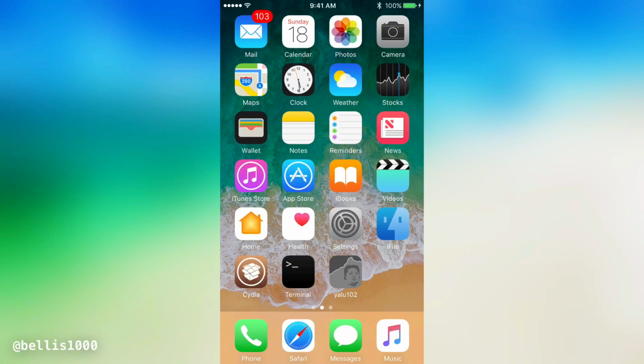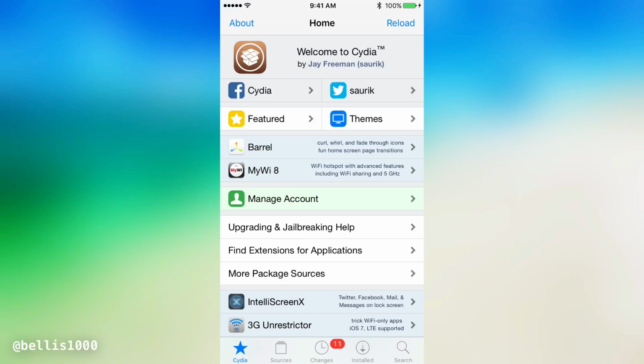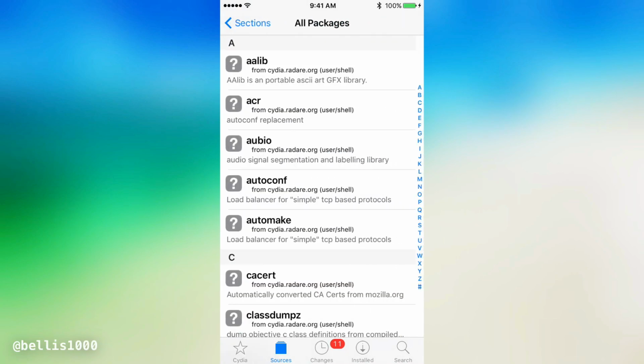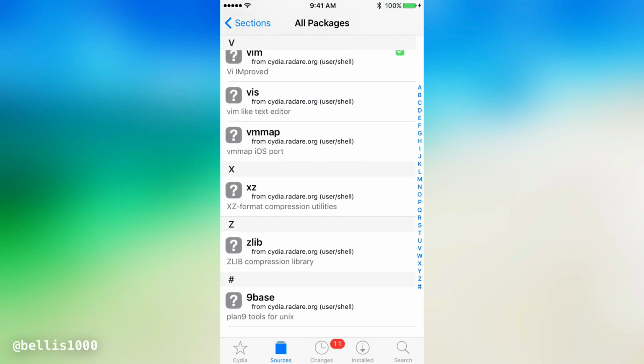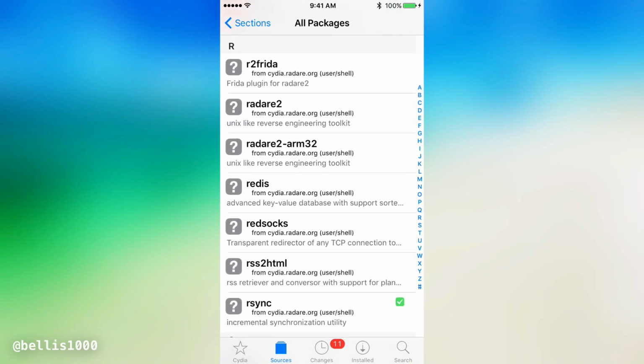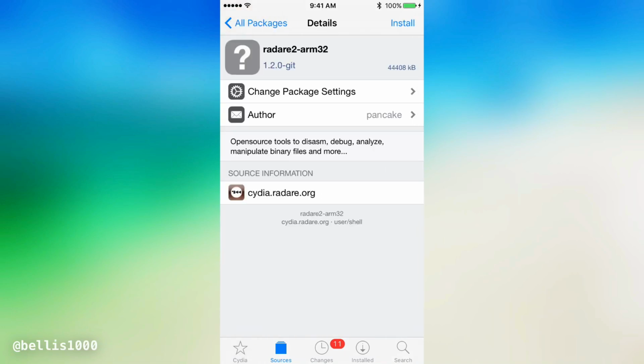Now, if you want a 32-bit device, that is an iPhone 5C or lower, then you actually can do this very, very easily. All you need to do is go inside of Cydia, go to Sources, and add this repo right here. I'll have a link in the description. It's cydia.radare.org. And inside of here, you will find a pre-compiled version of Radare for 32-bit devices. So let's scroll towards the bottom. You can see we have Radare2-ARM32. All you need to do is install this if you're on a 32-bit device, and you'll have Radare installed and you'll be ready to go.